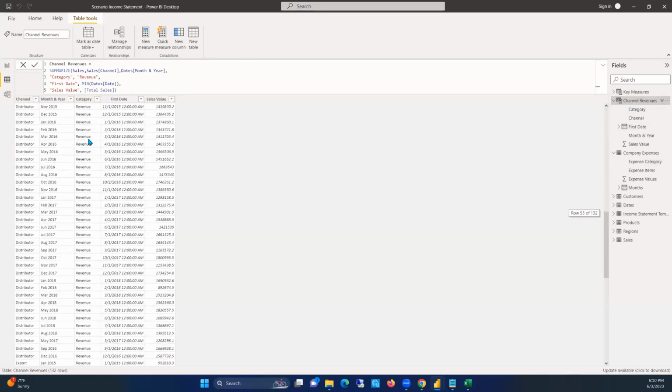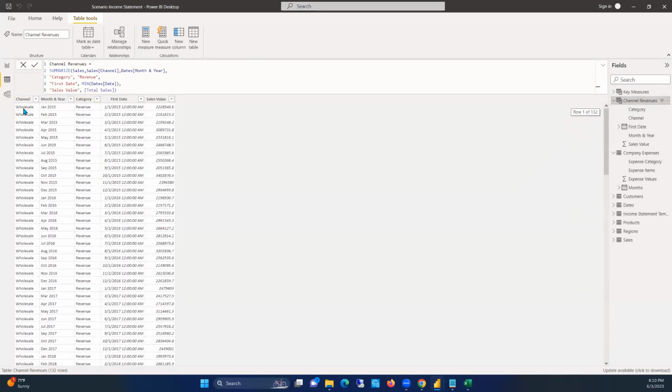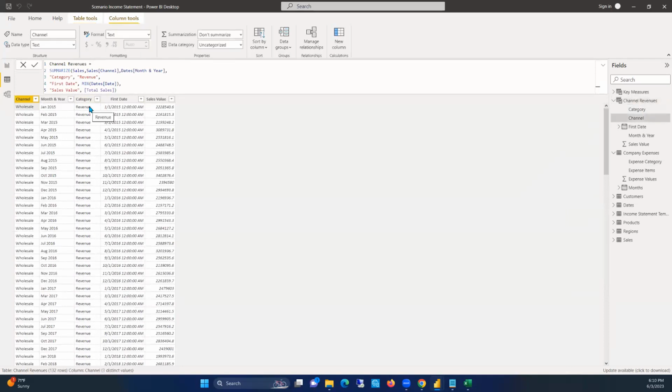So everything you find there will be revenue. For each sales channel, the category will be revenue, along with the first day of the month, and then the value, right? Meaning that in January 2015, the whole sales channel makes this amount, right? So I think we are pretty much close, right?